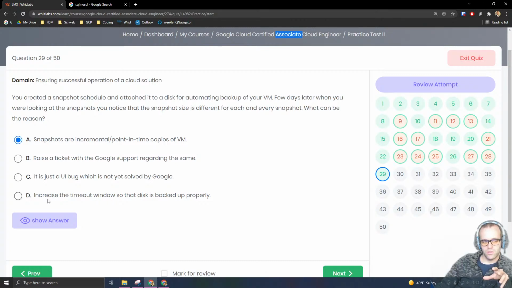Well, if it's copying more and not getting rid of the old, then of course it's going to go up. I mean, that's just common sense. Well, it wouldn't take a copy of a copy. Why would it go up? The question is, the snapshot size is different for each and every snapshot when you create a snapshot schedule and attach it to a disk for automatic backup.